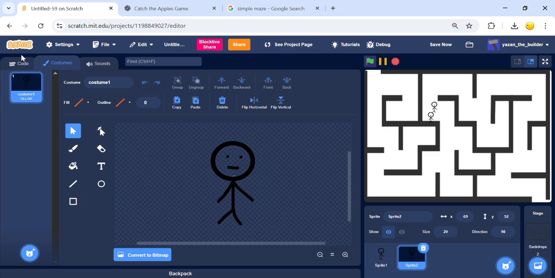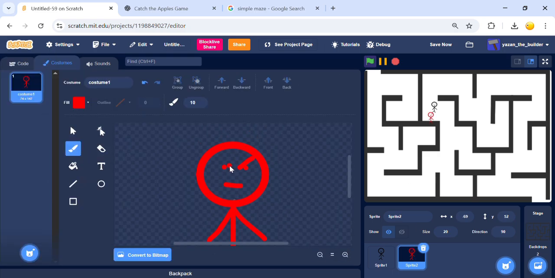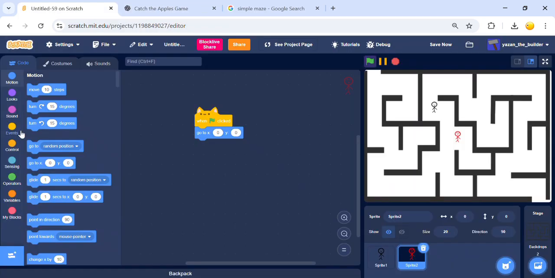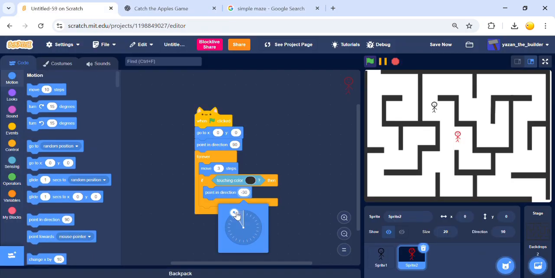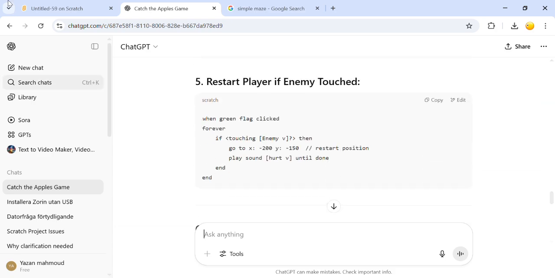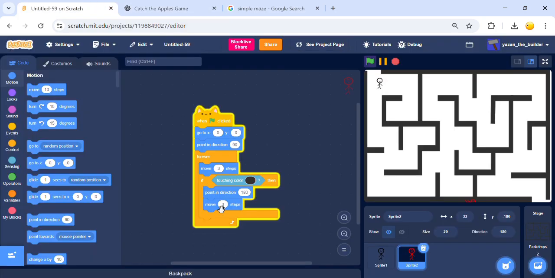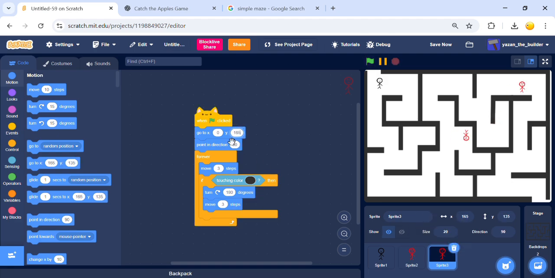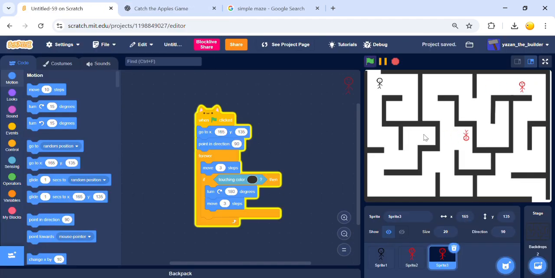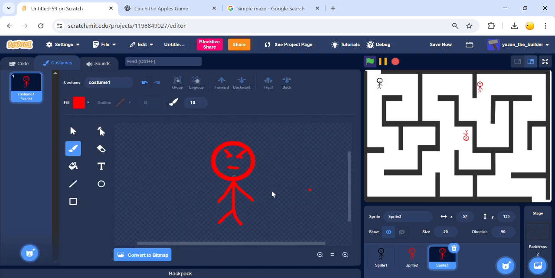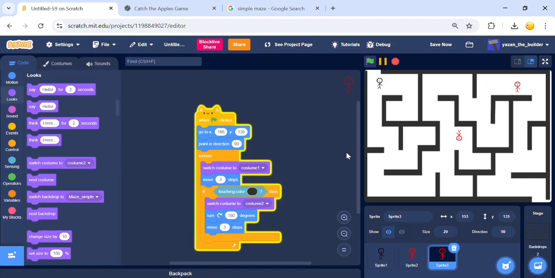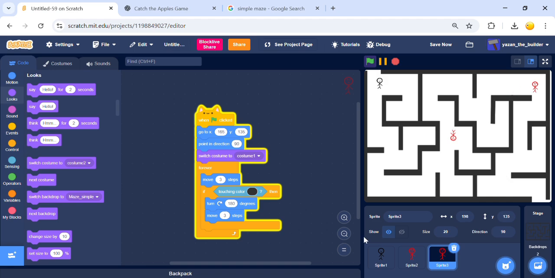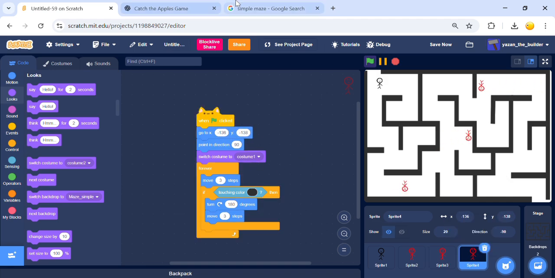Next, I started on making the enemy, which was going to be red and angry. So I did the enemy code as ChatGPT said, and it was actually pretty good. I added 3 enemies to make the game harder and more fun.